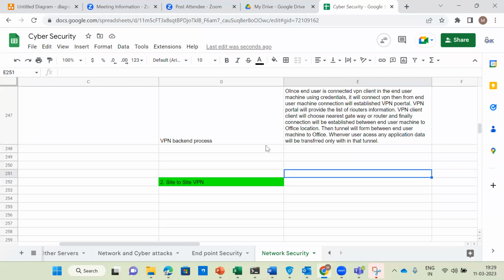So if you want to access those critical applications hosted in the headquarters, first we have to connect to our branch offices. From there, we have to connect one more VPN to our headquarters. In such a way, the VPN will form in between, site-to-site VPN.